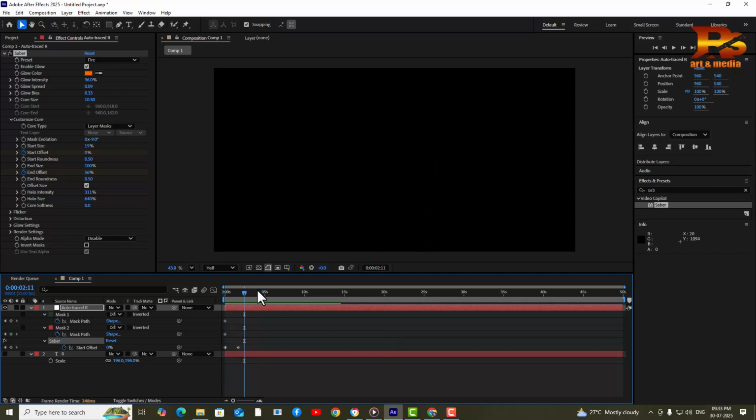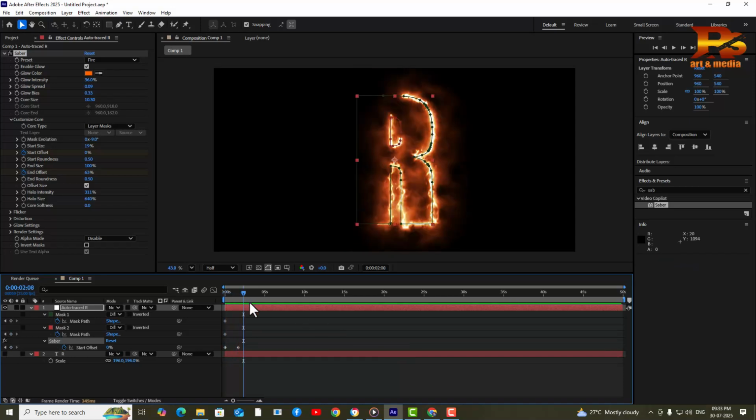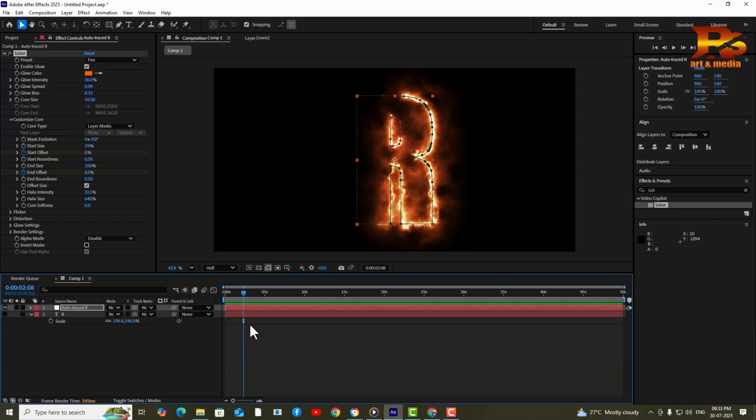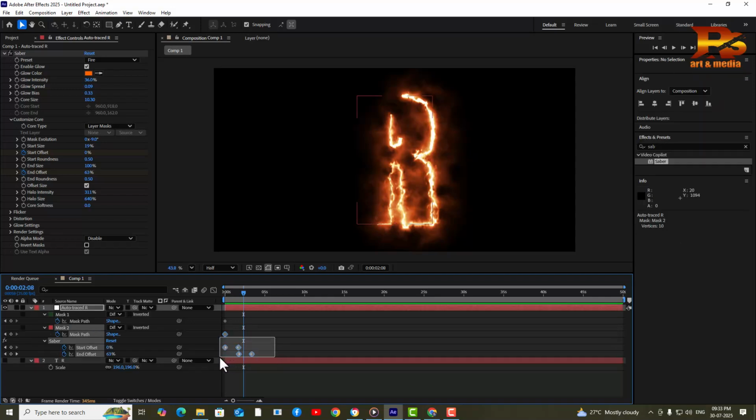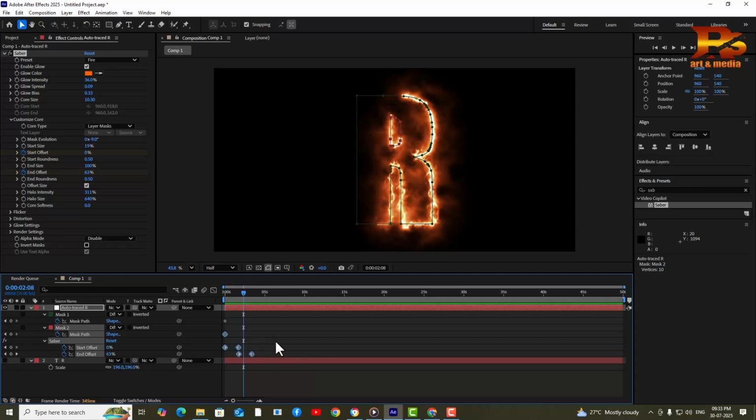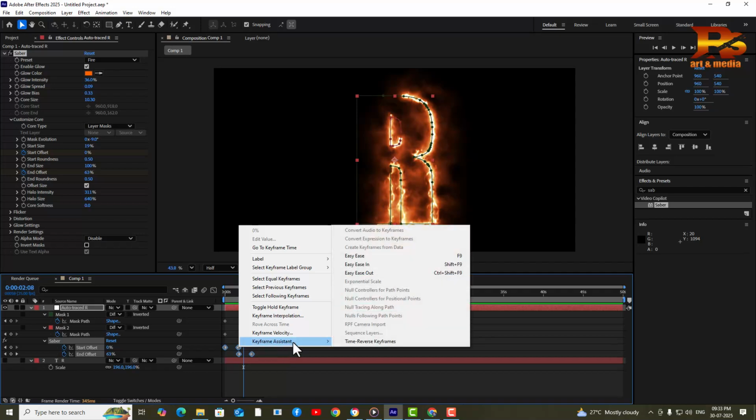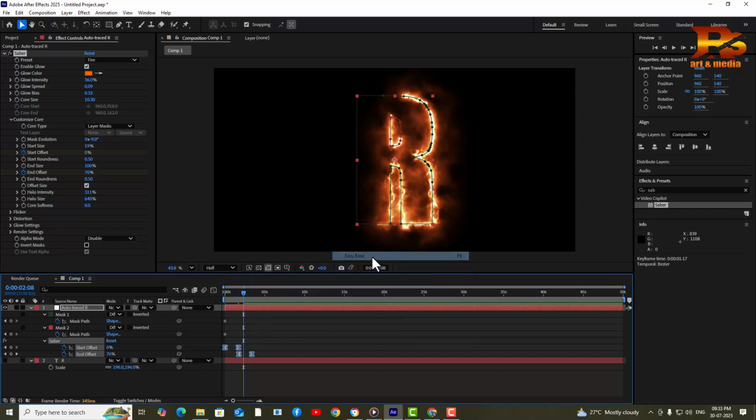So the next thing we'll be doing, once we got till here, is we will select the keyframes. We will select all the keyframes here, and what we can do is right click, select the keyframe assistant, and here we can select any one of these options. We will select this easy ease. So this looks fine. And we will also do one more thing.